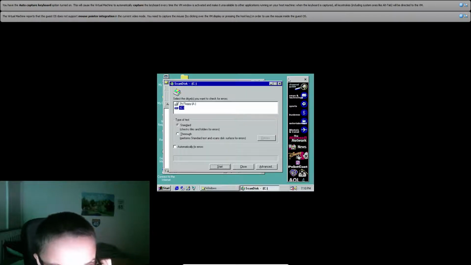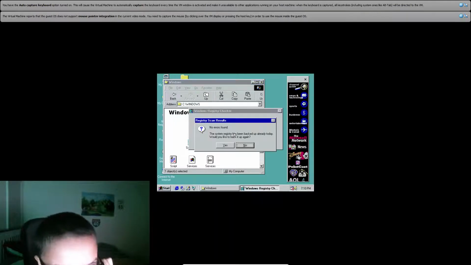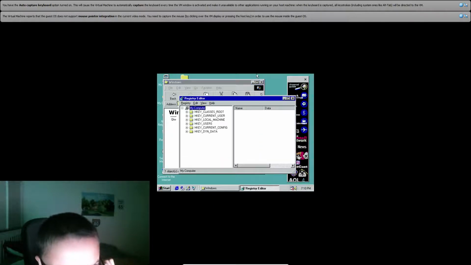How can I delete? Maybe, where's this? Let's scan this. I don't want to delete ScanDisk. Scanregedit? Okay, I'm going to go into the registry editor and edit some things. So maybe just delete all the keys. I can't delete keys. I don't know how to, if I can. Delete all the keys.